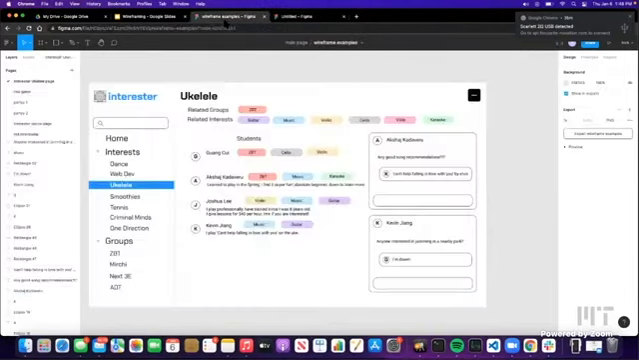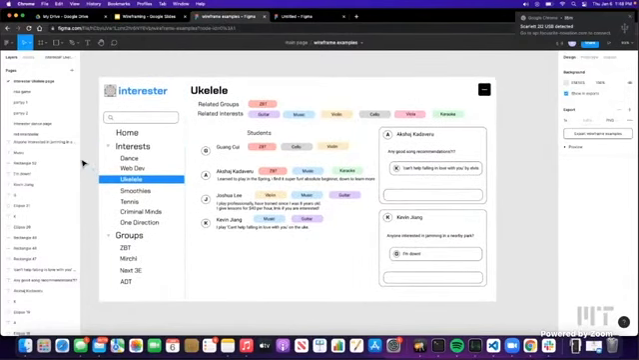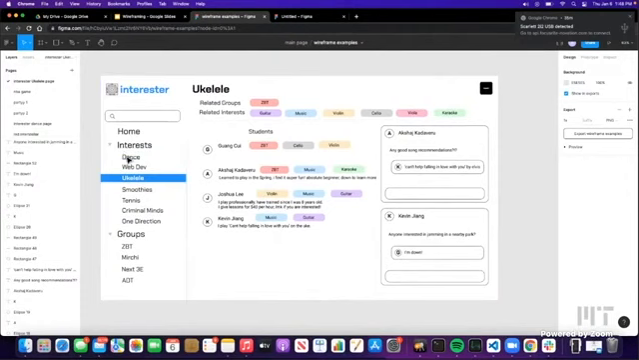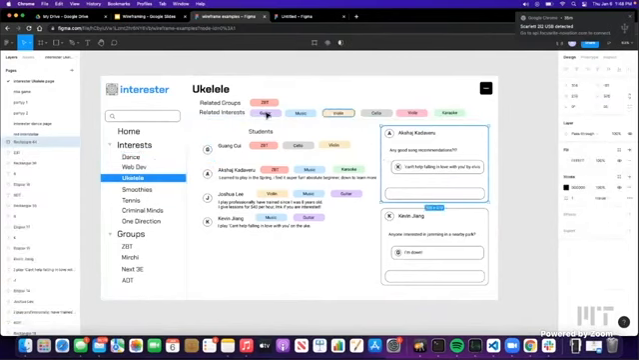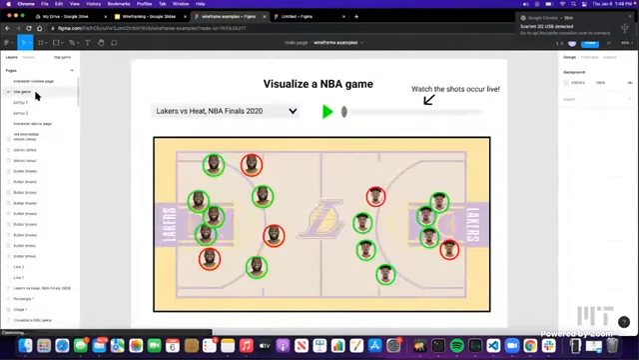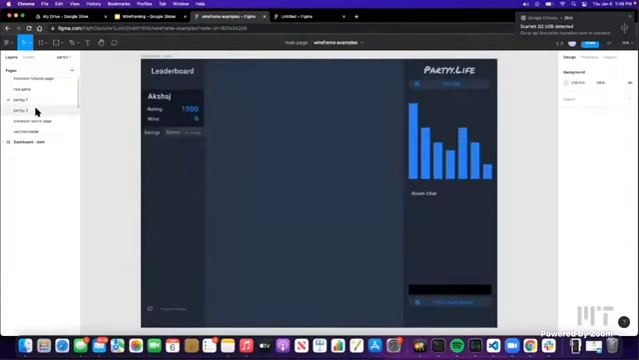And I can show you some examples of Figmas that my friends and I have made for random ideas. We had this random idea of a website where you put in your interests, and then we made this. This was an NBA game idea. This was a guess-the-song game idea.